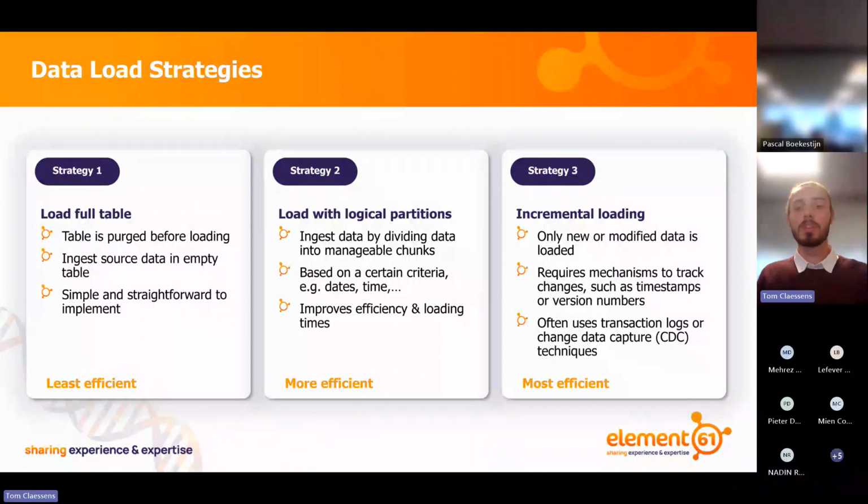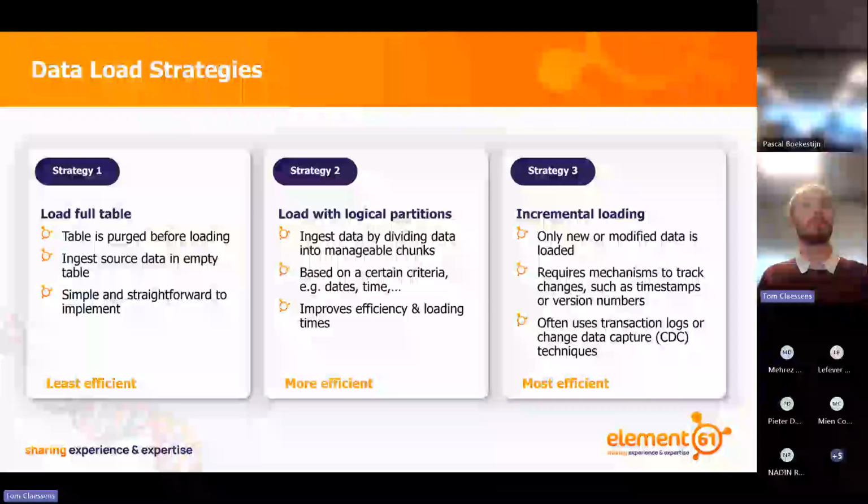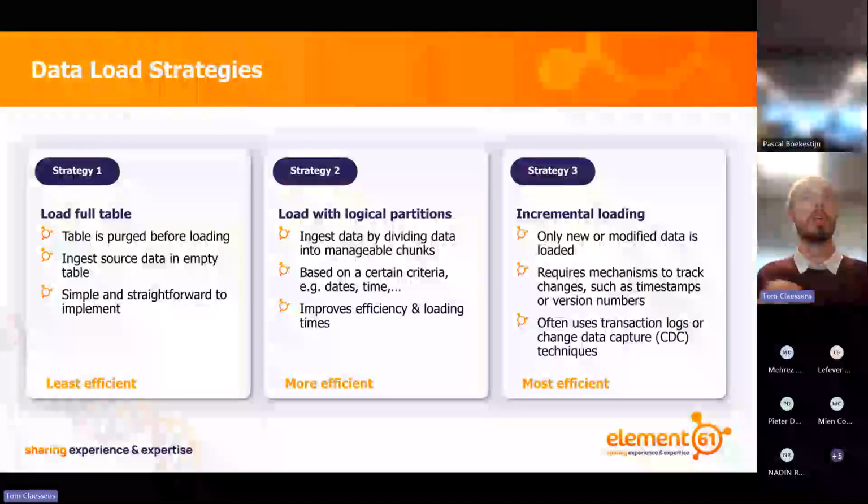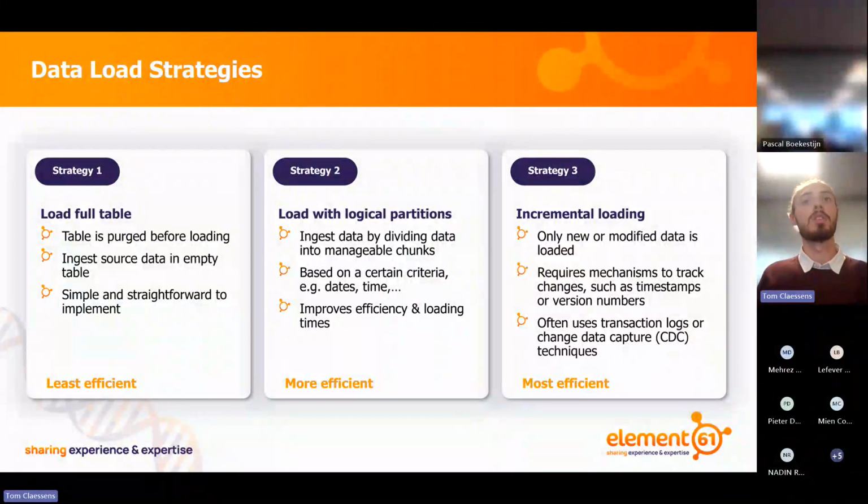Full loading is the simplest type of ETL process where you just copy all of the data from your source to the target, regardless of whether your data has changed or not. So even if your data didn't change, you will still do a full load of your data from the source to the target. This means that we will purge the data before loading and then ingest the source data, empty data. It's a simple and straightforward loading strategy to implement, yet it will be the least efficient.